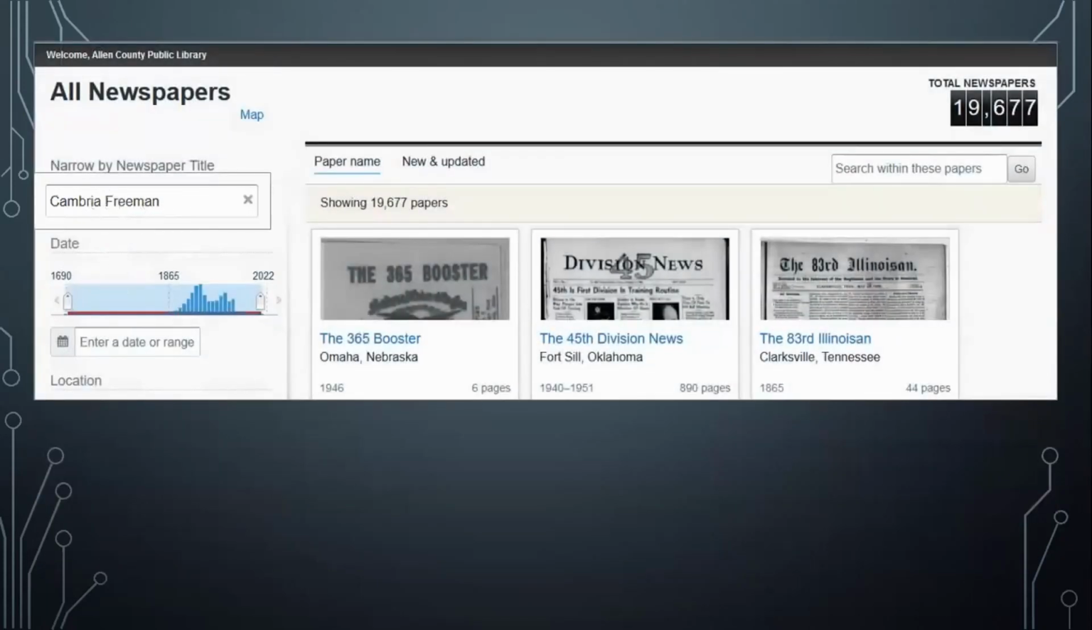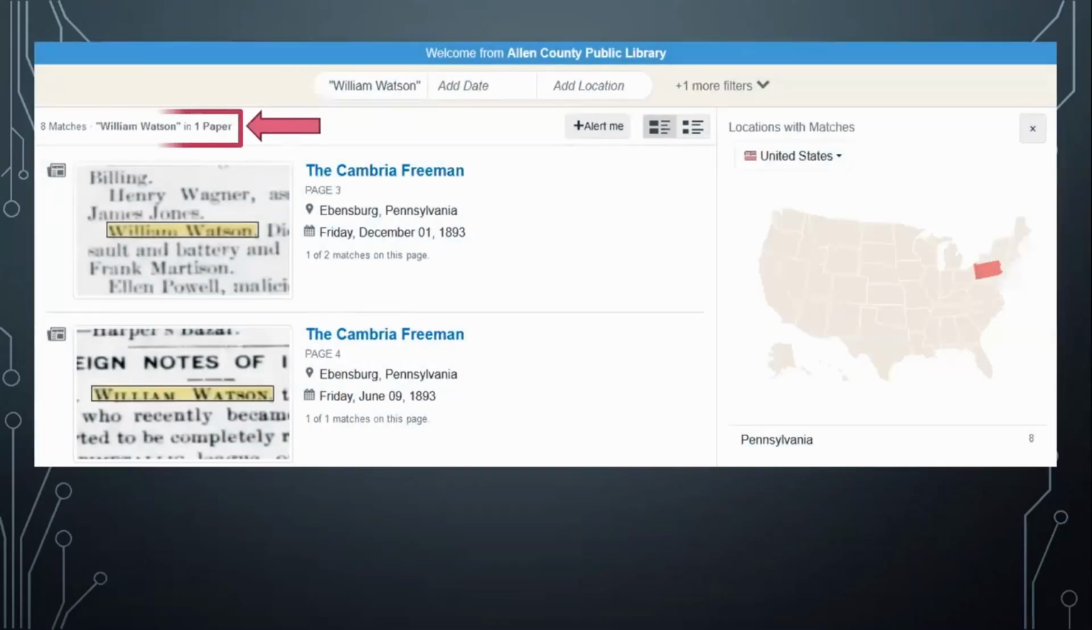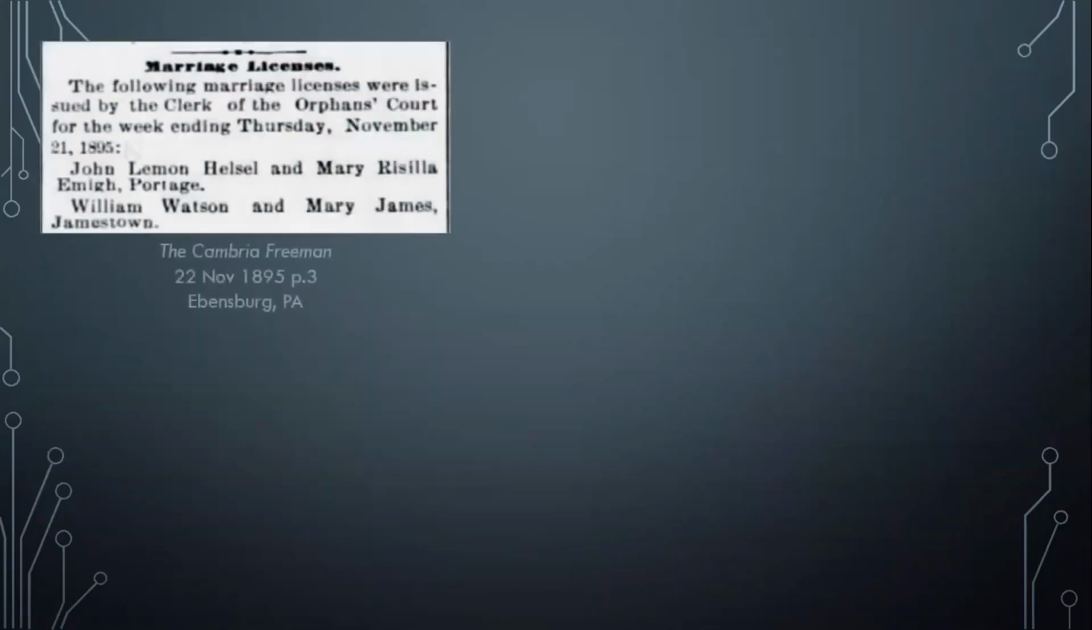and type in the name of the paper, the Cambria Freeman. Once I do, I am looking for an article from 1895. And so I can see here that with the dates, 1867 to 1897, this is going to be available to me. And so I can search within this paper directly from the box indicated here. And so I can search for William Watson. I get 8 matches, but I have the date from that citation of November 22nd, 1895, in which I get that marriage license announcement for William Watson.